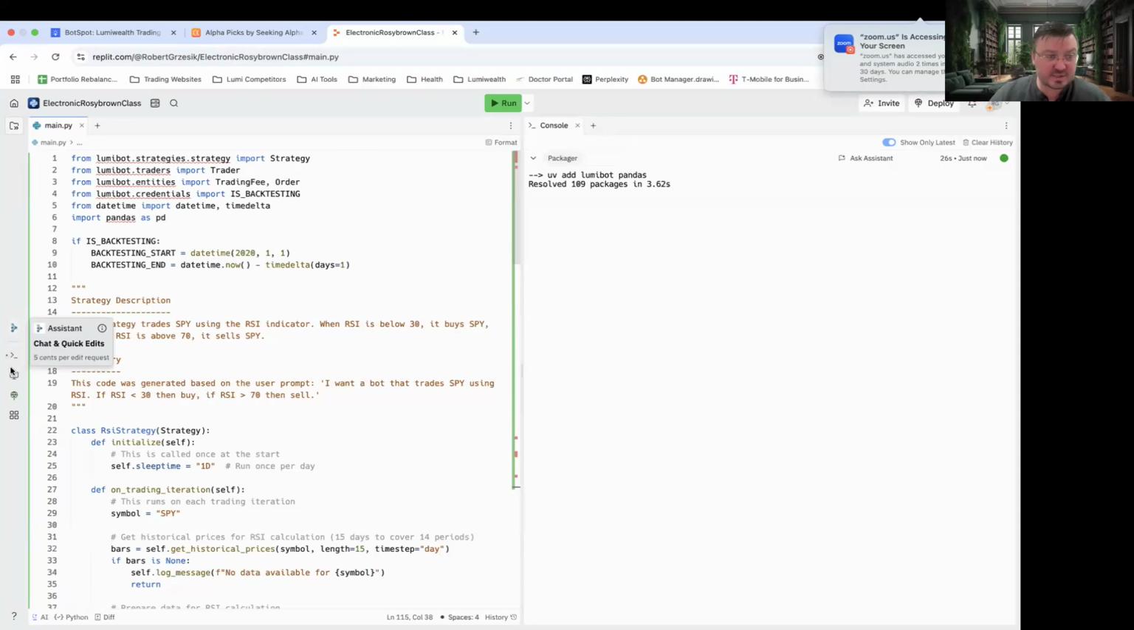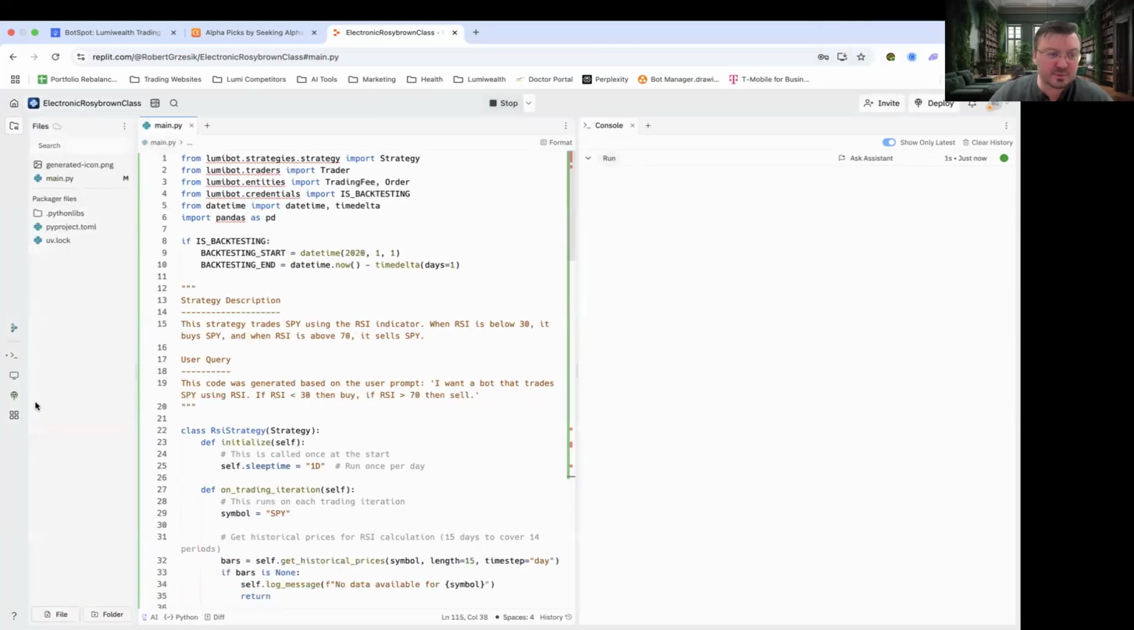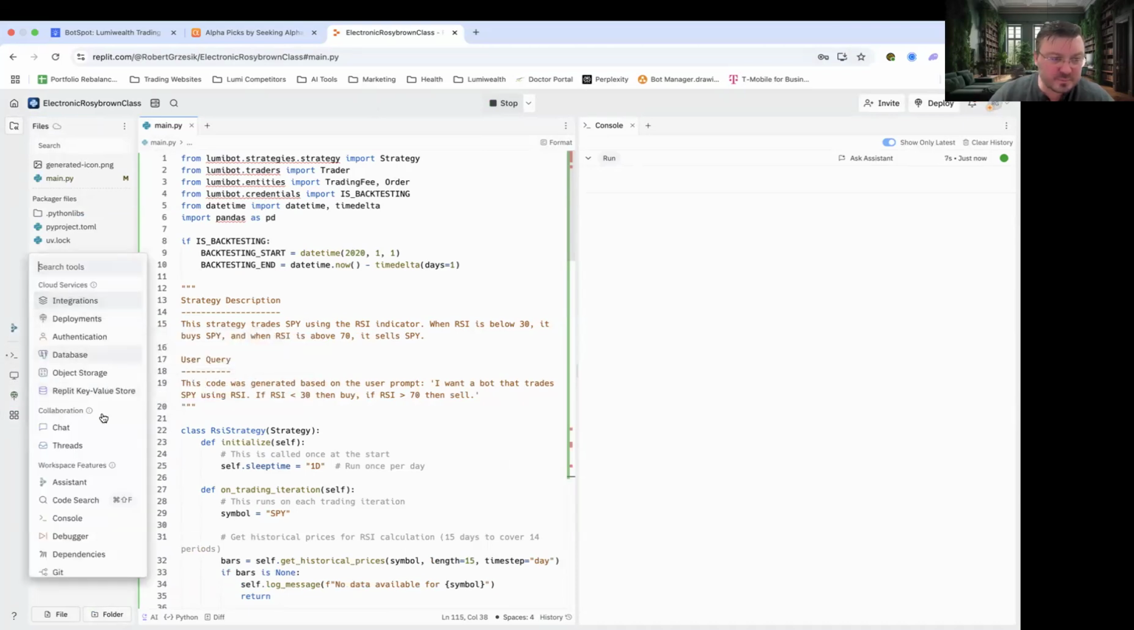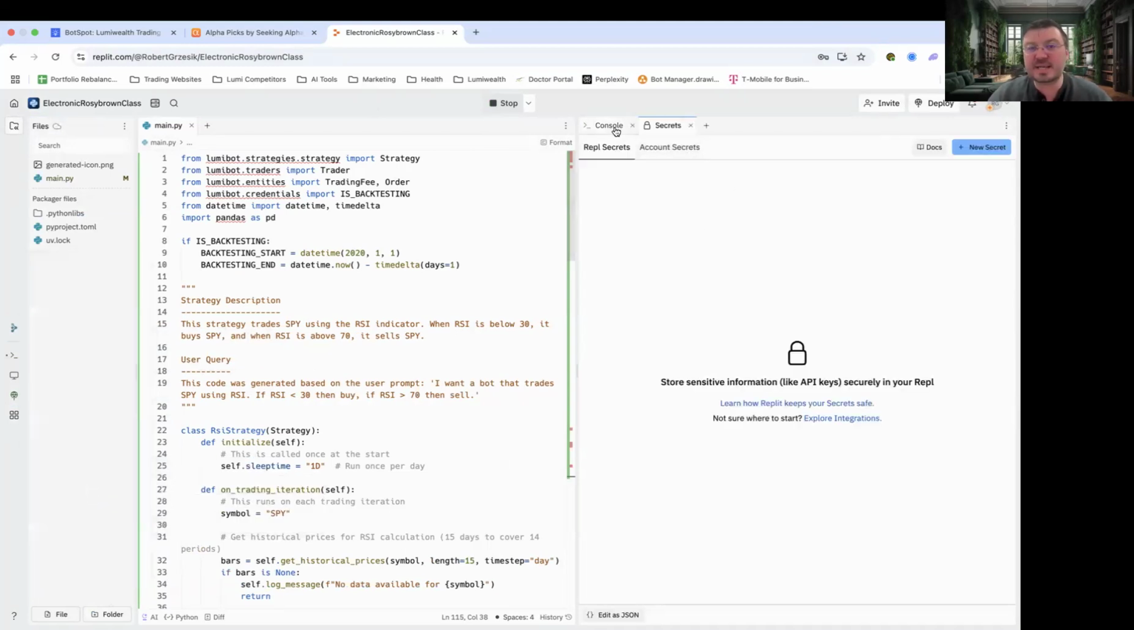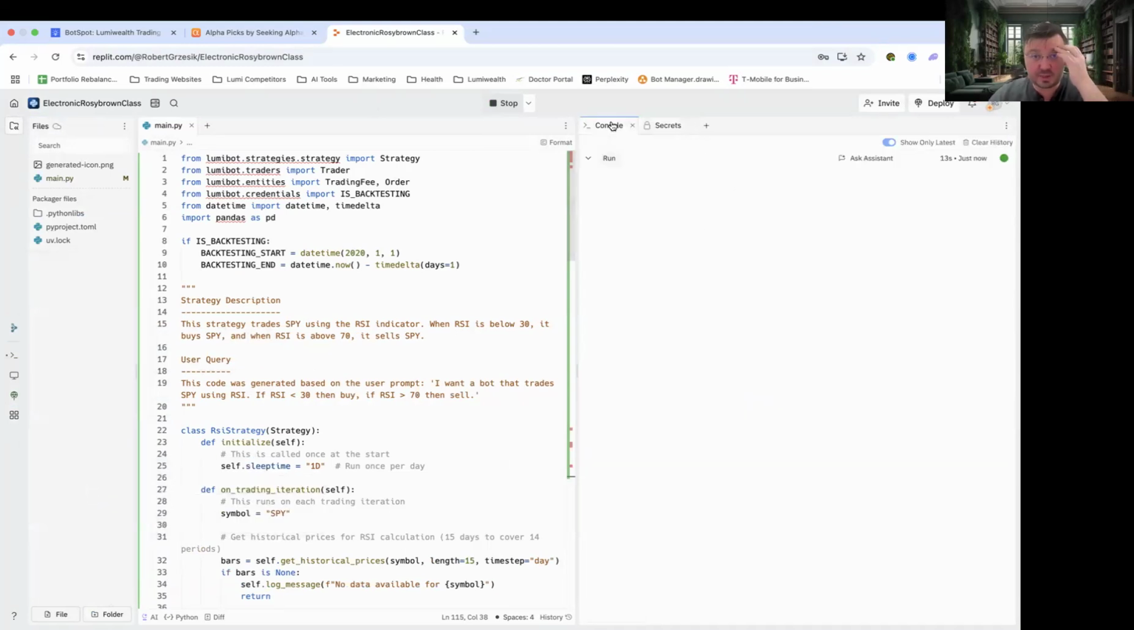You could set this in backtesting mode. You can set this in live trading mode. All you have to do is set what we call secrets. So we're going to go into tools, find secrets in the tools, and then this is basically how we can tell the bot to do what we want it to do.